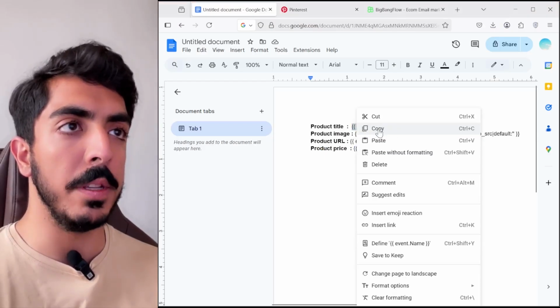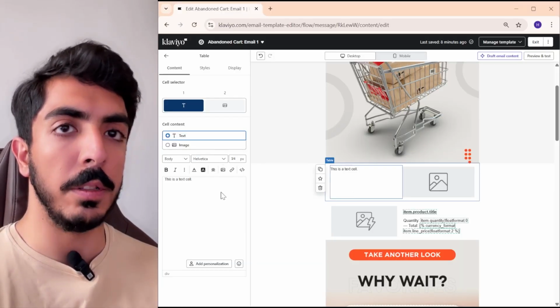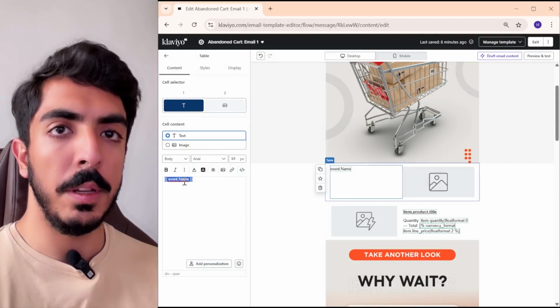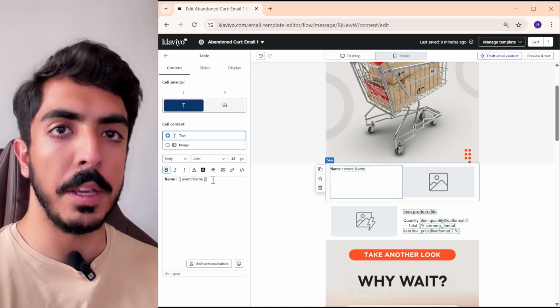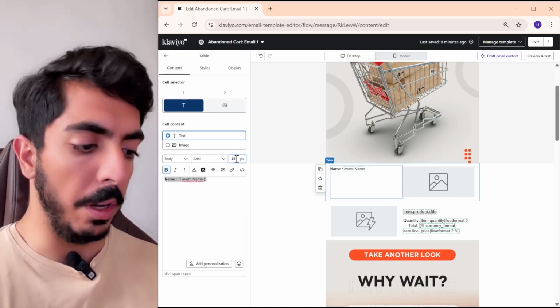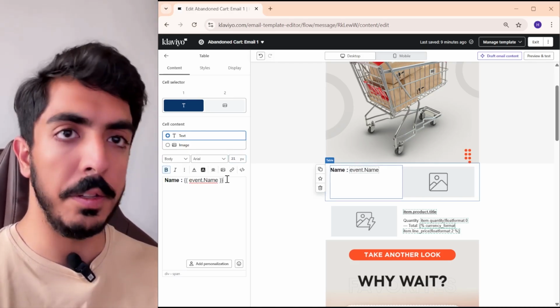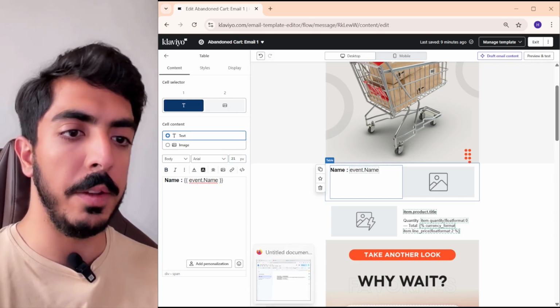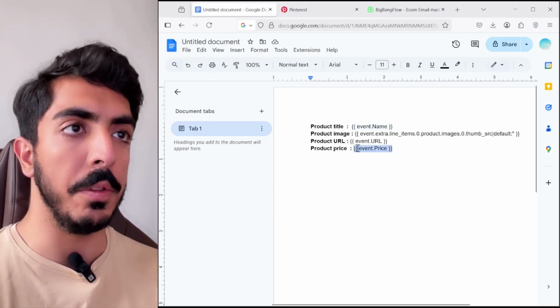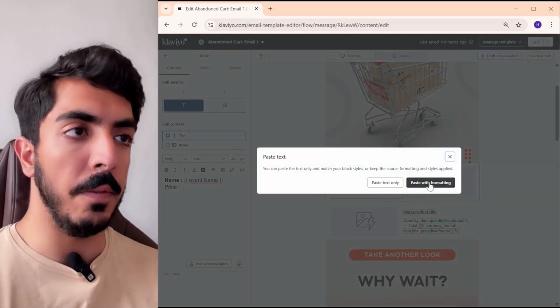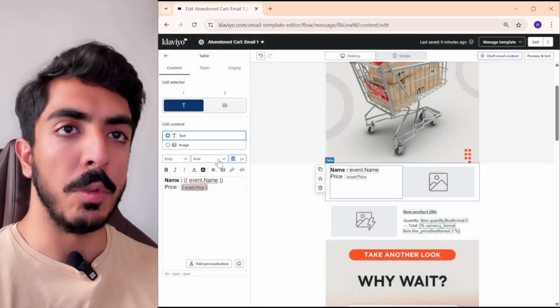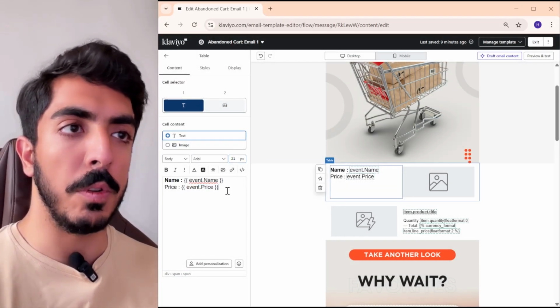I'm gonna copy this, which is the product title, and I'm gonna paste it here. And I'm going to write name for product title. This part is static and this part is dynamic. And I'm going to increase the text size and I'm going to hit enter and we will need to add the product price underneath. So we're going to say price and we'll paste the variable of product price. And also we'll need 21 pixel for font size.